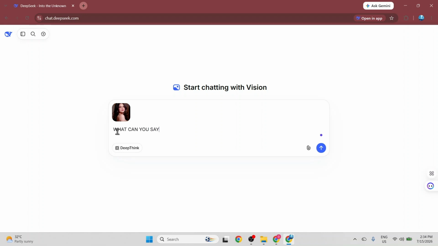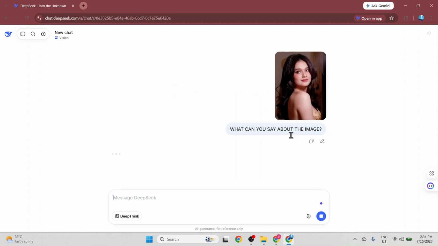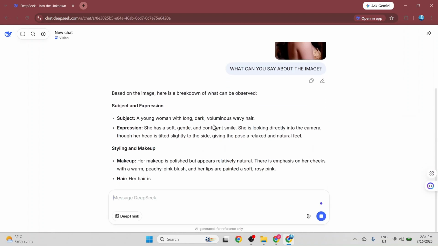in all capital letters. Once my question is fully written out and everything looks correct, I move my cursor to the blue send arrow button on the far right side of the text field. I click on this blue button to submit my image and question to Deepseek.